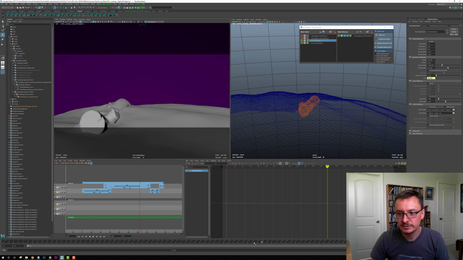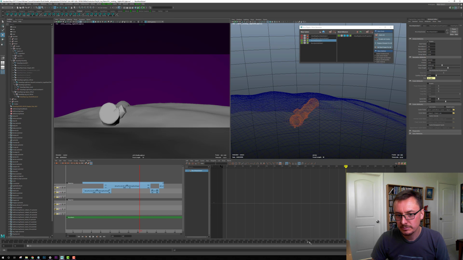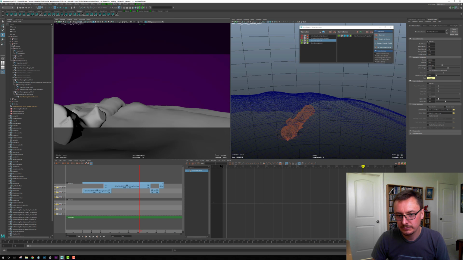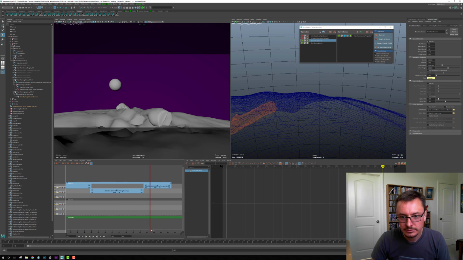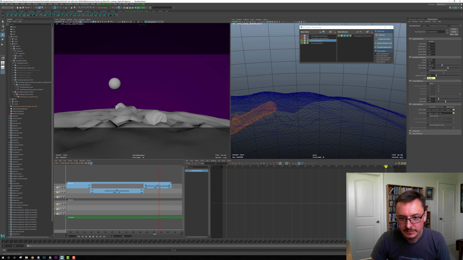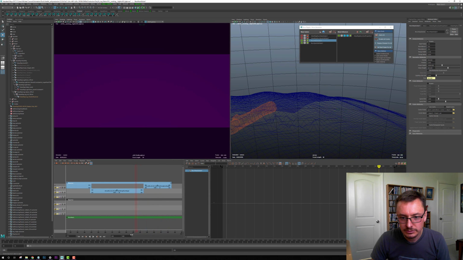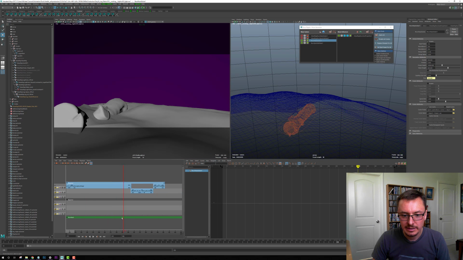Alright, and once it's finished caching, you can scrub through it. Now we've got a few erratic points later in the simulation. I'll have to see where that is in the actual scene. Right, yeah, that's kind of crazy. So fortunately, once you've got the simulation done, it's not that hard to dial it back.